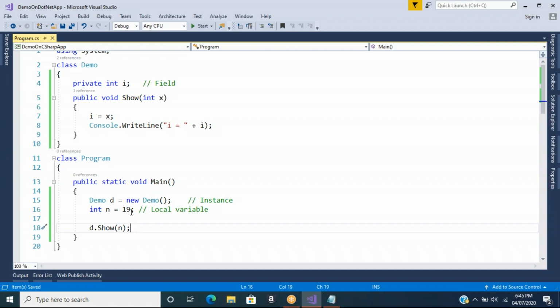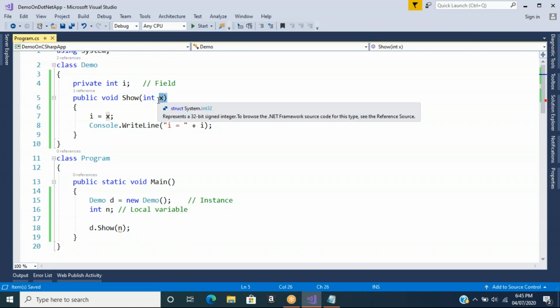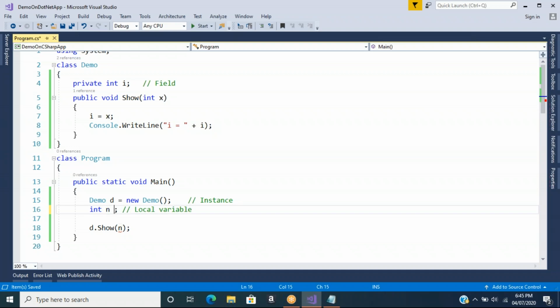Now don't remove n value. It's wrong if you remove it. The moment you remove the n value, error it is. Because x is dependent. x requires an input. x is called a required parameter, input parameter. So it is dependent on the value of n. If n is 19, it means that n value is copied to x, and that x value is copied to i. Display i, over. That's it.